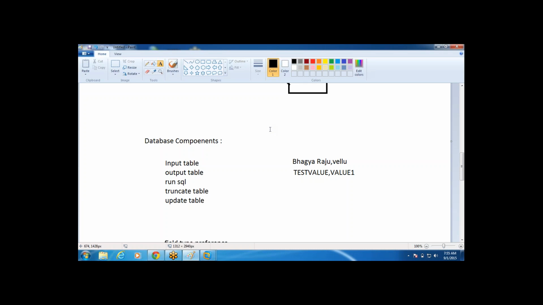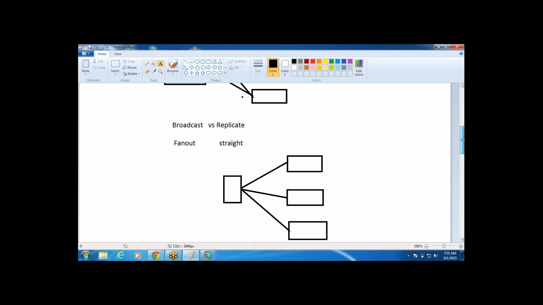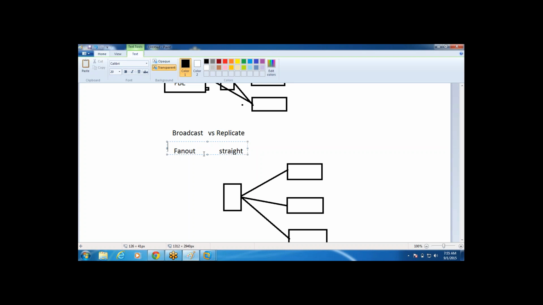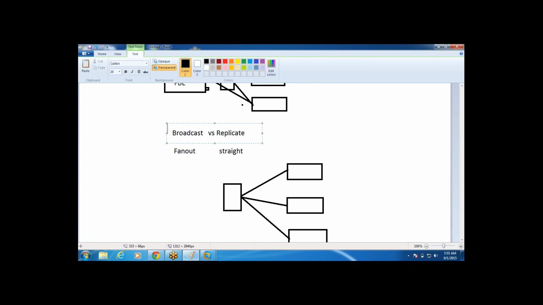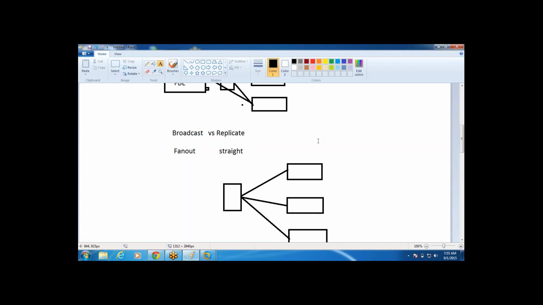We will discuss that in the parallelism topic. But so far, remember that I will again highlight it: what is a fan-out flow and what is a straight flow, and what kind of parallelism we get with broadcast and with replicate. We will discuss those in two concepts: one is parallelism and the other is types of flows. There again we will discuss it.